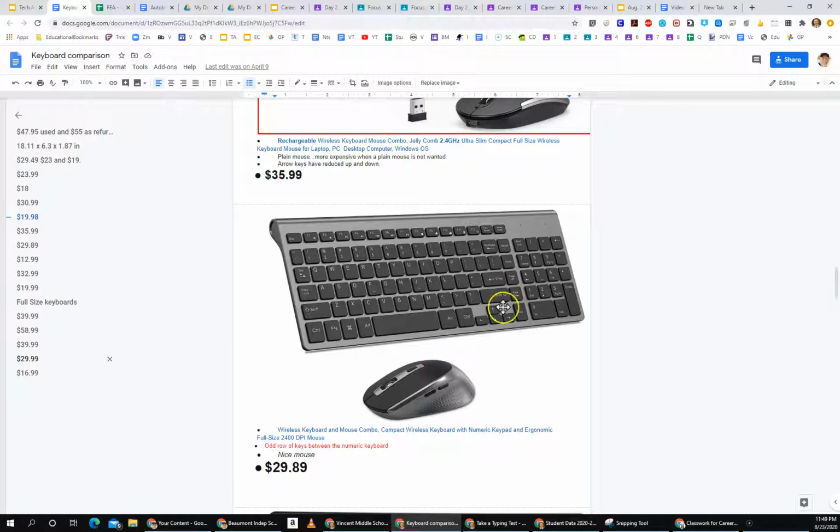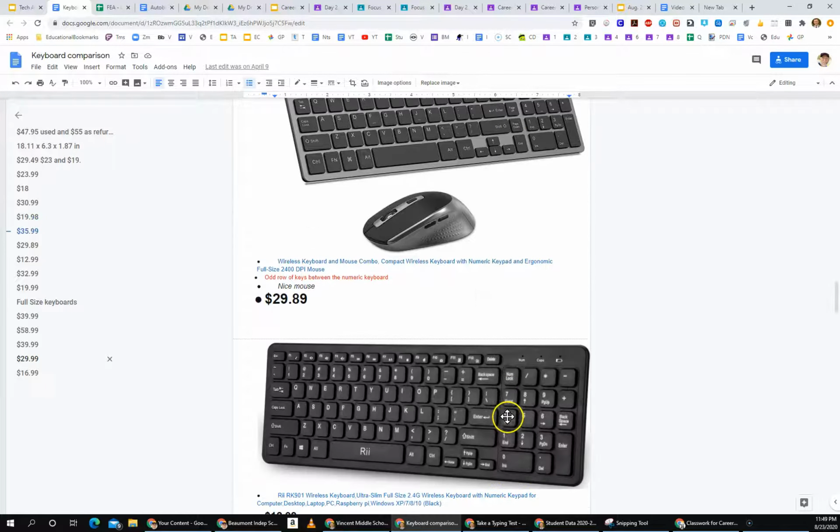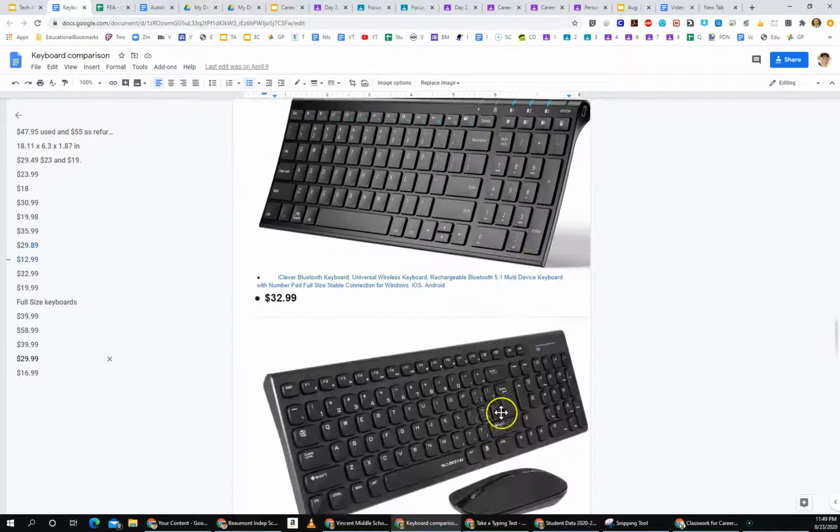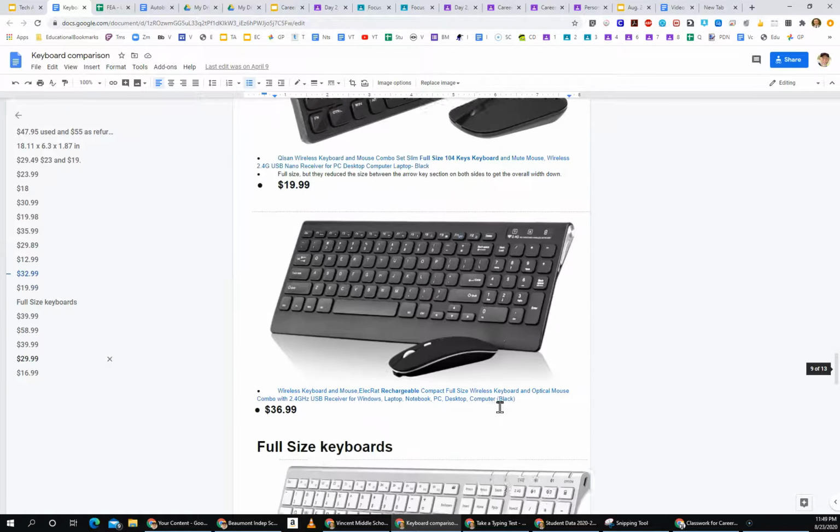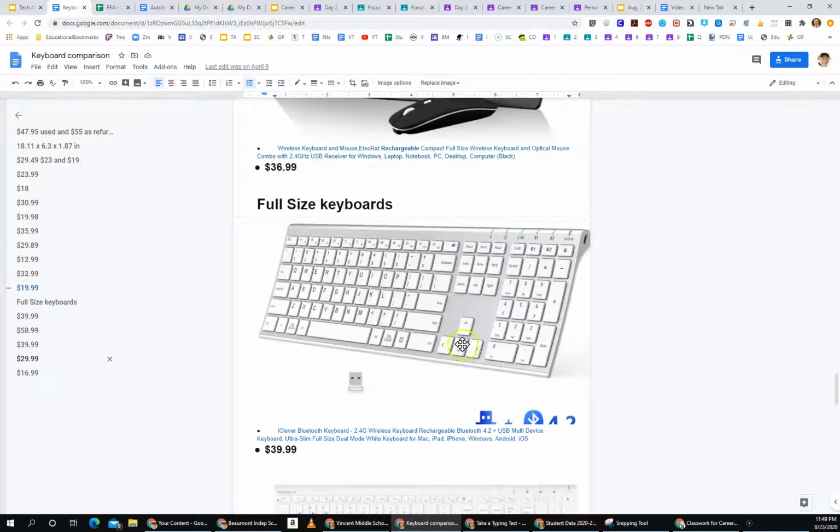But another interesting thing about most of these keyboards that you're seeing right here is that they have a numeric keypad, they have an arrow key, but they don't have this traditional row right here that you would have on a full-size keyboard, which we'll see here in just a minute. So I'm not going to spend a lot more time on this. I've already spent too many minutes on it, but there are some full-size keyboards.